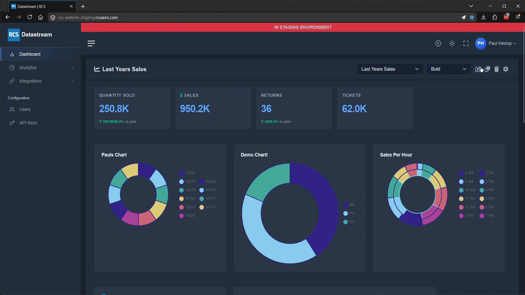I can do the same. I can copy the dashboard. I can go back over to analytics and add it to many more dashboards if I want to. Really, the sky's the limit.